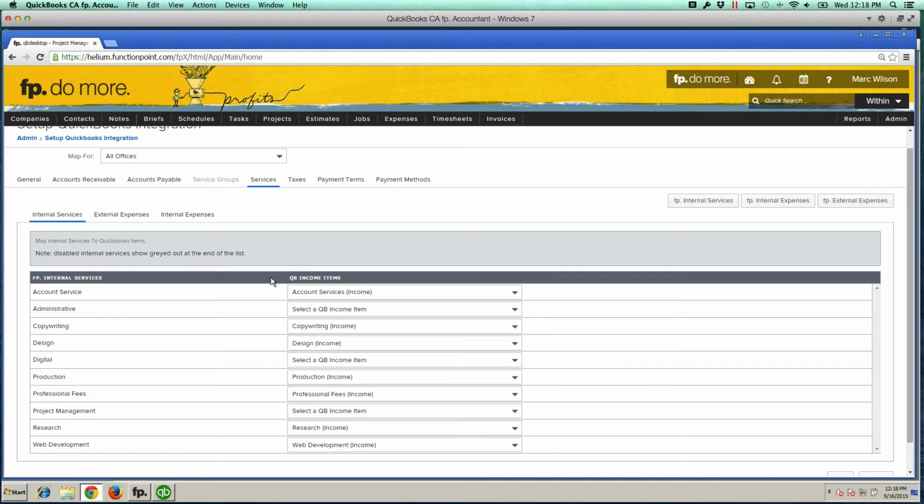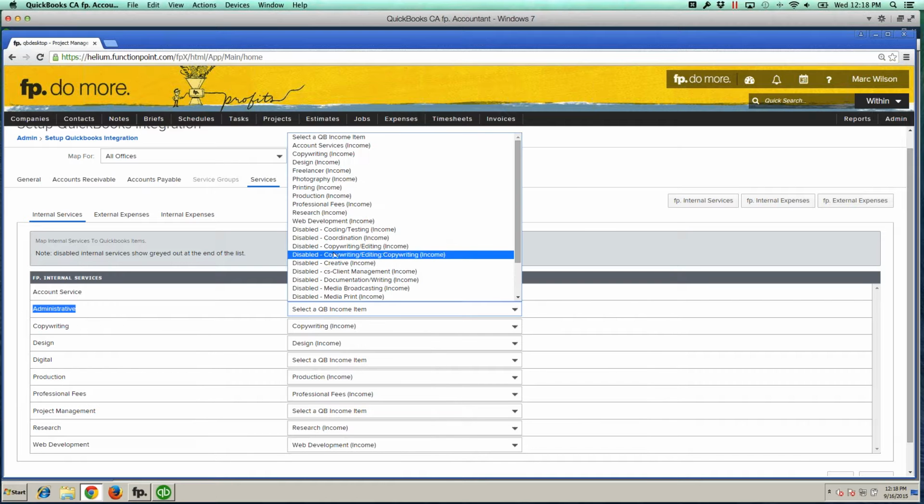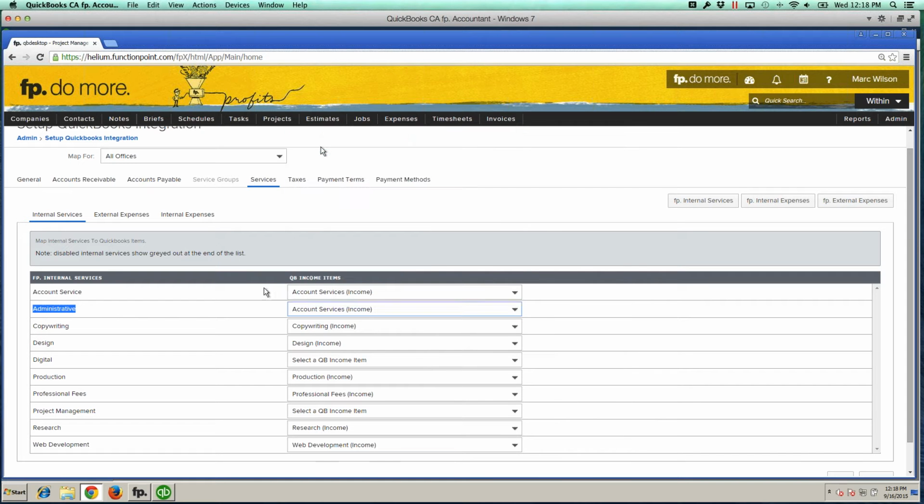And in any case where you have a one-to-one match, so notice I have account service as a Function Point service, and I have account service as a QB income item, therefore it's mapped automatically. Administrative is a Function Point service, but I do not have a corresponding income item called administrative. So I need to choose something else. In this case, I'd probably choose account service. So this is going to go over into QuickBooks as account service because I do not have a corresponding income item that is an exact match.